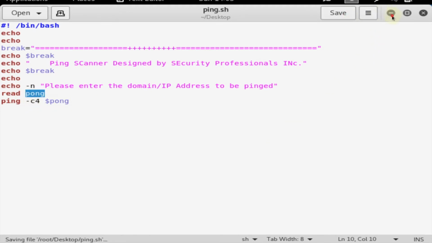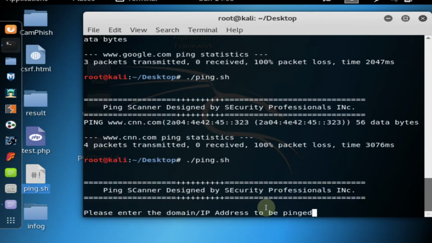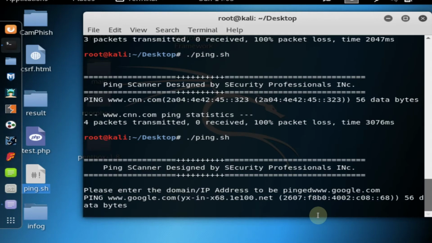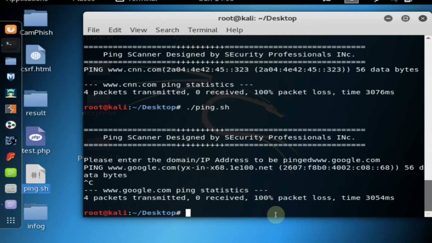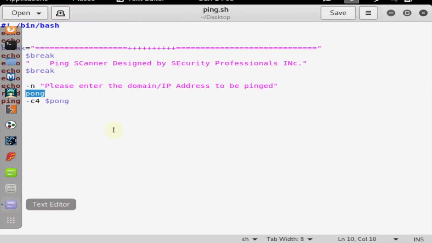You will see here that it will ask the user to enter the web address. You can see here, please enter the domain or IP address to be pinged. Let's say www.google.com. Now you can see whatever the user asks for, it will send 4 ping packets to google.com and display the result. Let me terminate it and let's open it up.